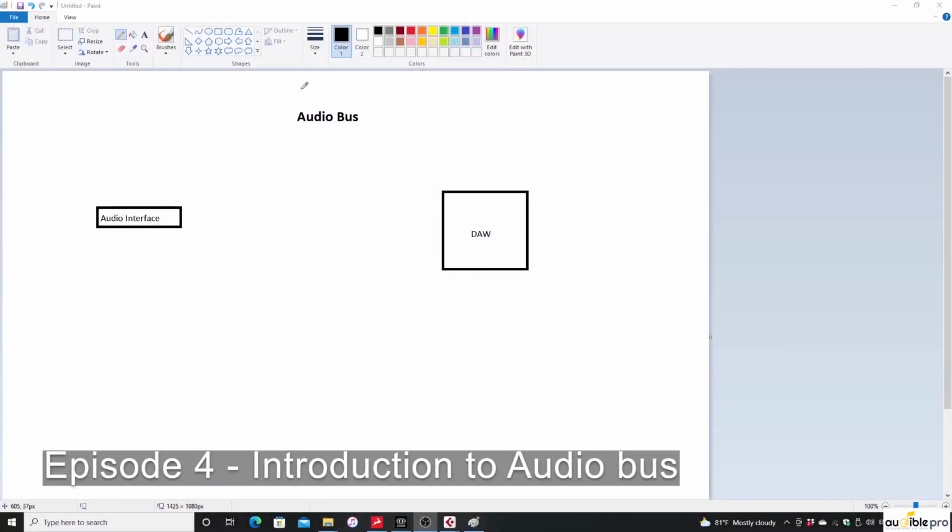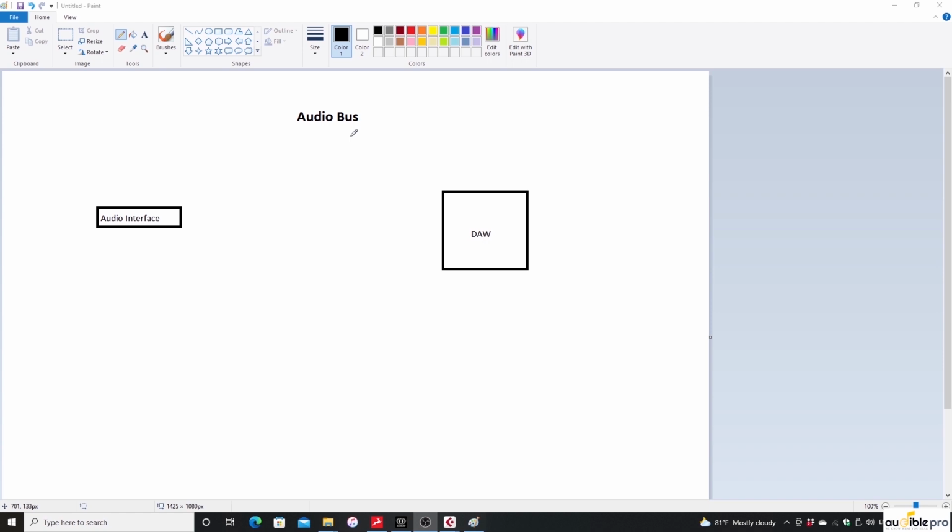An audio bus is one of the basic concepts that an audio engineer must understand. Generally, a bus is a carrier for something. In audio, a bus is a carrier for an audio signal. Let's explain this a bit.